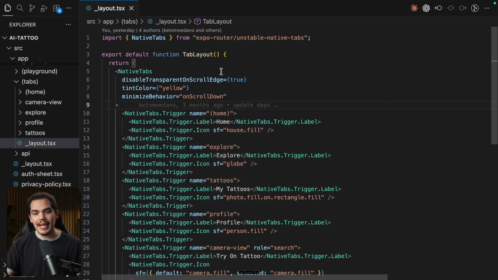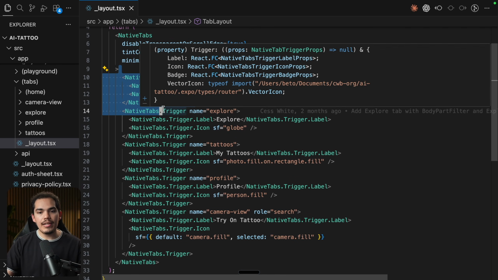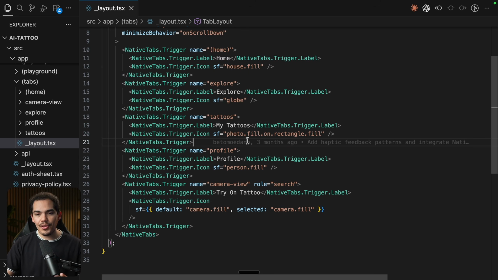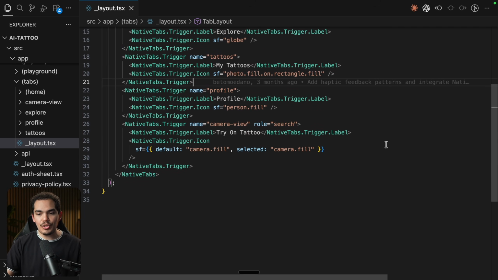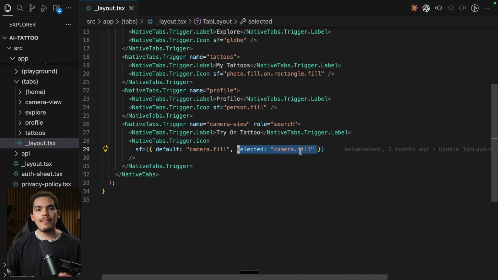So here I have my tabs layout, and it's pretty simple. Something that I really like about the new version of Expo Router and native APIs is that it's pretty composable, as you can see here, nothing out of the ordinary. I just want to highlight this piece of code. Because we're passing the role search to this tab, we manually override the icon and set it to camera.fill when the tab is selected. Otherwise, it's going to be overridden to the magnifier. So you can fix that by setting the selected prop.